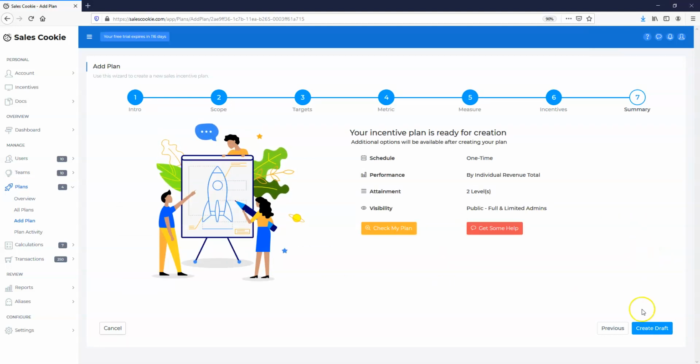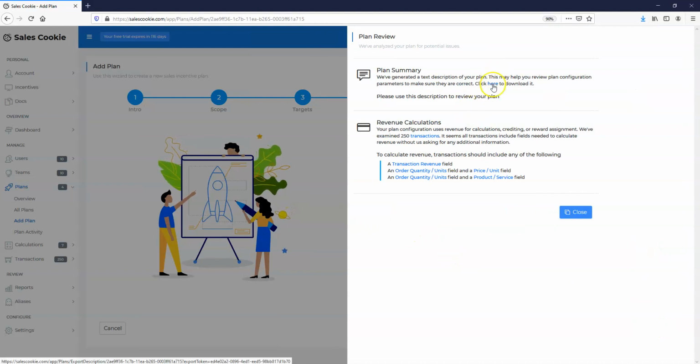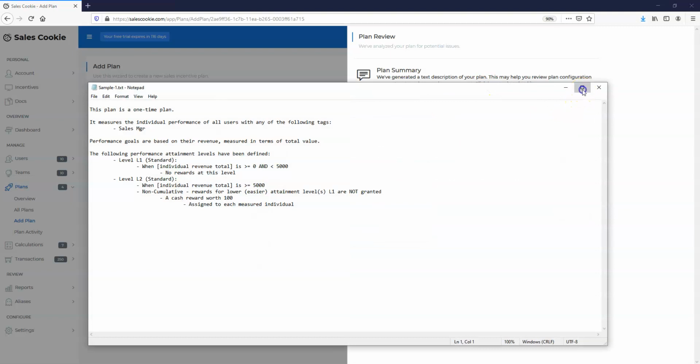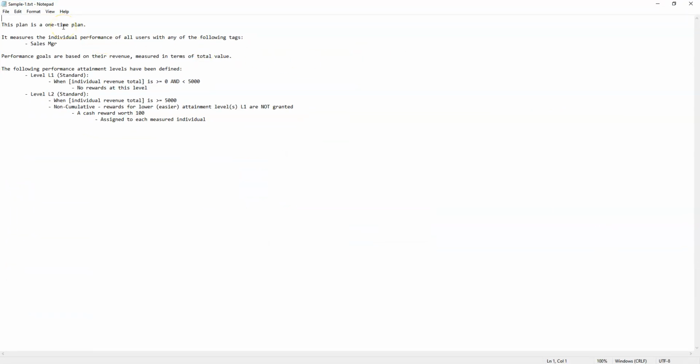So right now it's a really simple plan. I can create a draft and I can also check my plan. And what that does is the system will auto-generate a plan description, back of the napkin. I want to make sure the plan makes sense. I can explain it. So it's a one-time plan, measures individual performance of all sales managers. Performance is based on revenue. 2 levels. When individual revenue is greater than 5,000, they get a cash reward of 100.